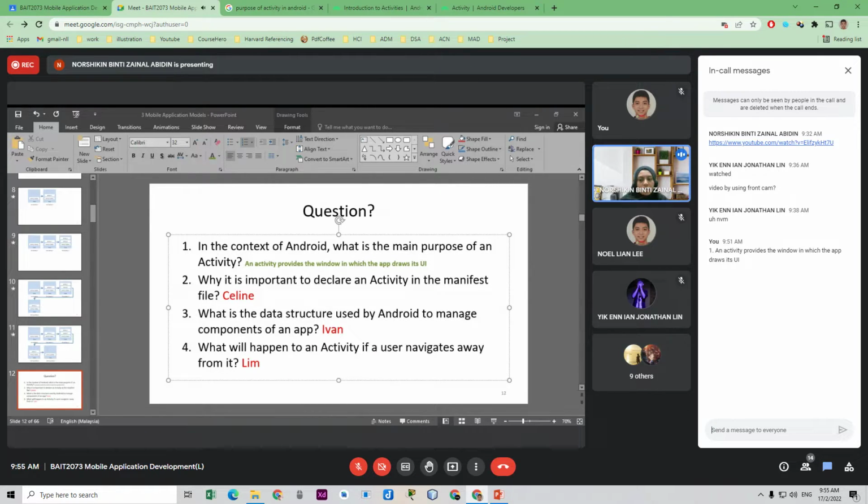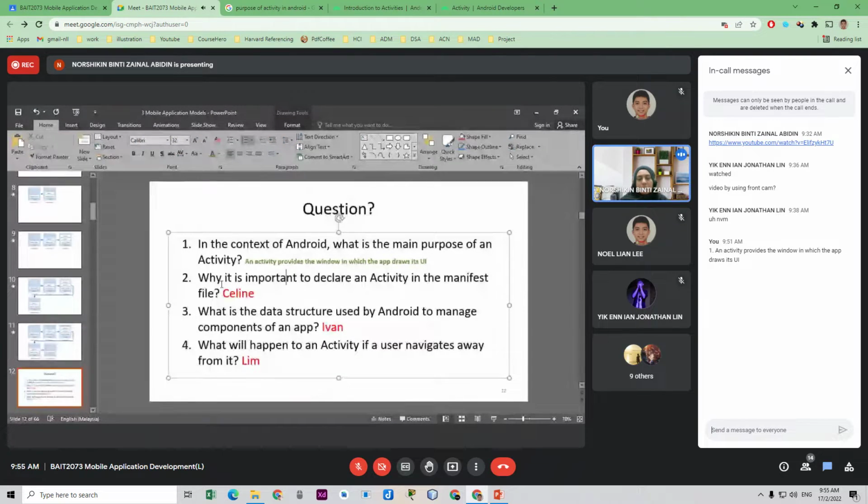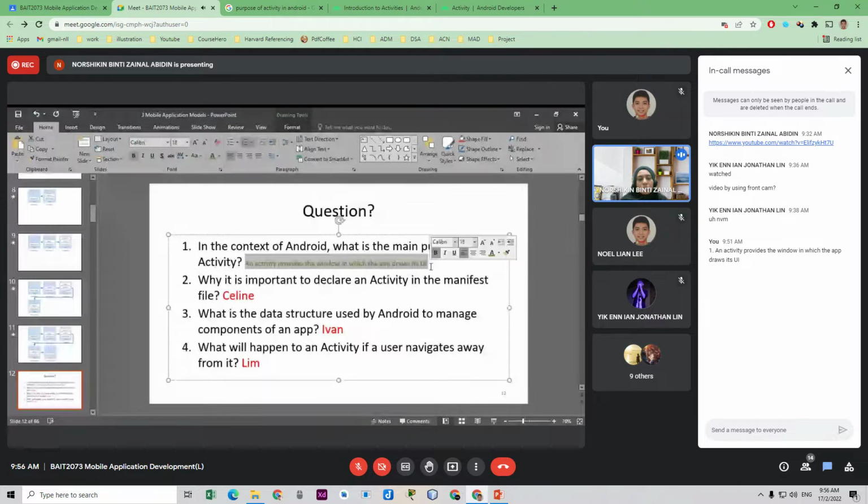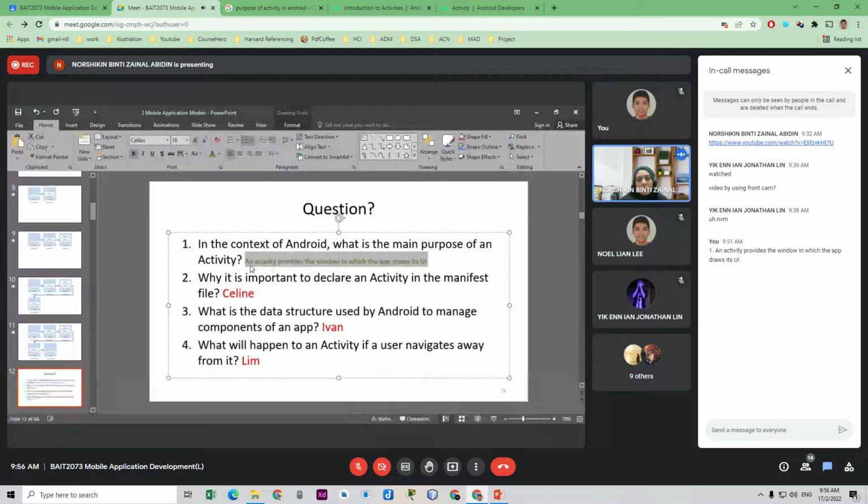It's already 9:55. So the first question here: in the context of Android, what is the main purpose of an activity? This one is a correct answer by Noel. An activity provides the window in which the app draws its UI. That means, like I mentioned, how they are going to present the UI, the interface, to the user. This one is correct.